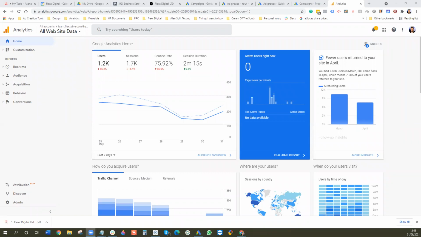Hey guys, in today's video, I just wanted to quickly show you a pretty cool tool that some of you might know about, some of you might not, on Google Analytics that can basically give you a lot of great insights into what audiences you should be targeting on Google. So I'm just going to show you how to do it.